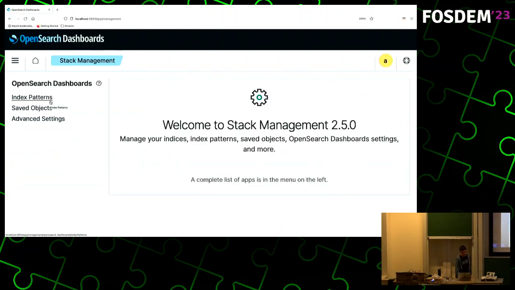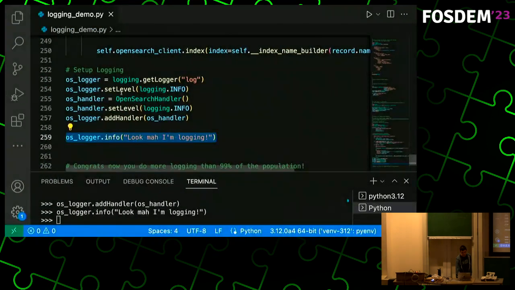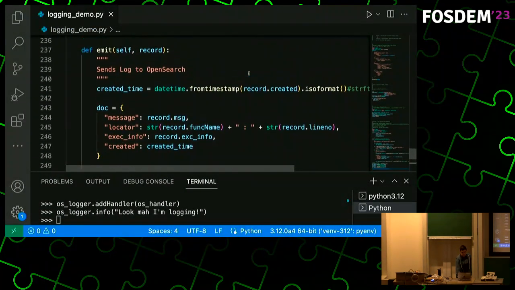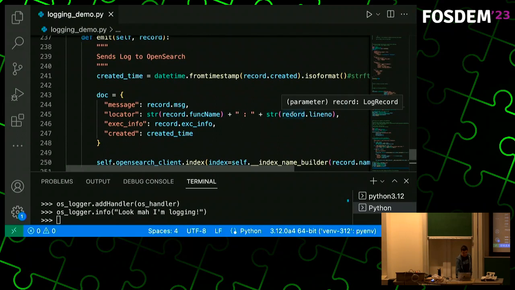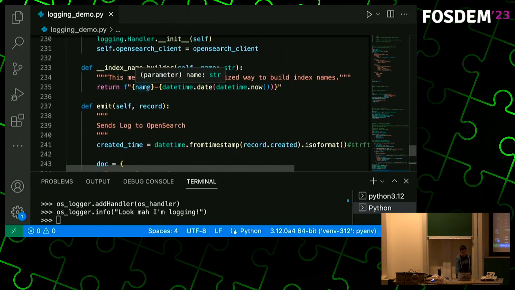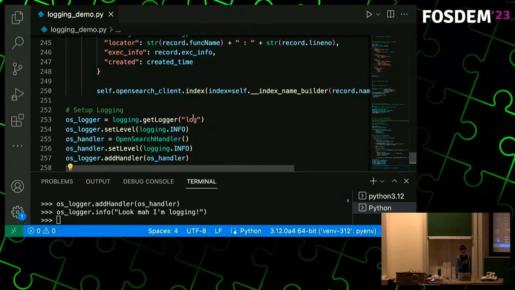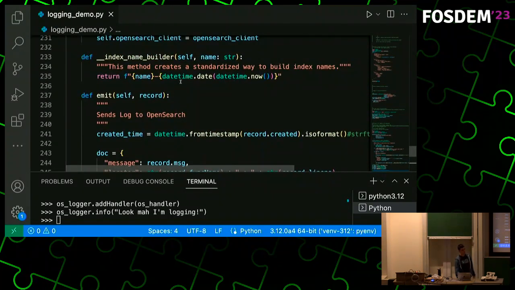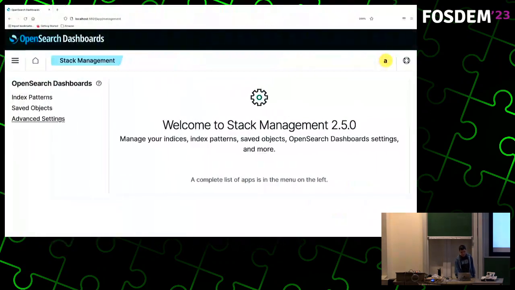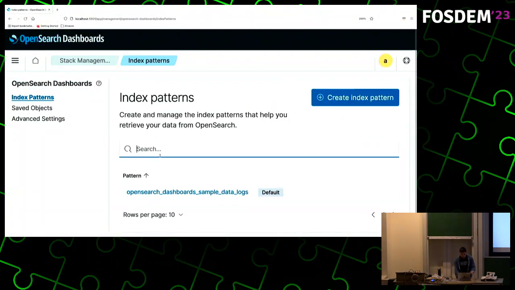So we created a custom index with this, and that index is named based off of the logger that sent it. So we've got the logger name, which was log, and then the date time so that we can roll those off after a certain amount of days. We're going to create an index pattern.